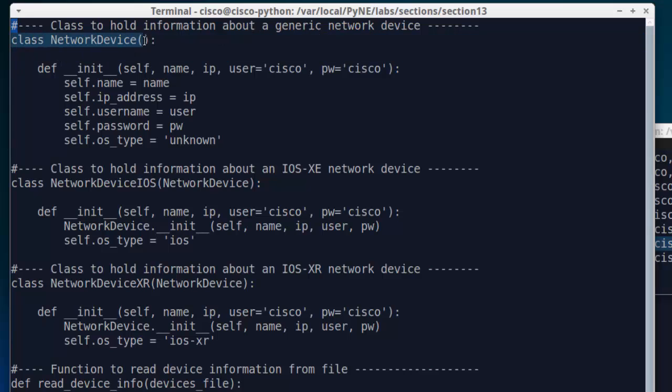First, we've defined our base class, which is called networking device or network device. And this is very similar to what we've had before with the initialization of setting the name, IP address, username, and password. Now you can see that we've also created an OS type, and we're setting that to unknown. In the base class, we don't know the specific OS type.